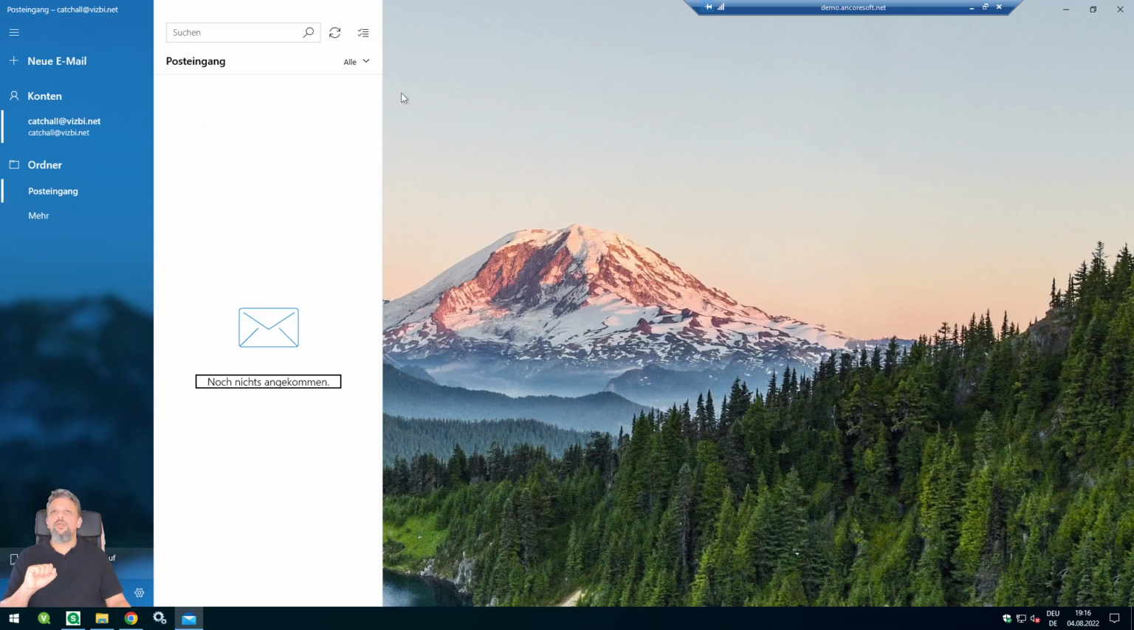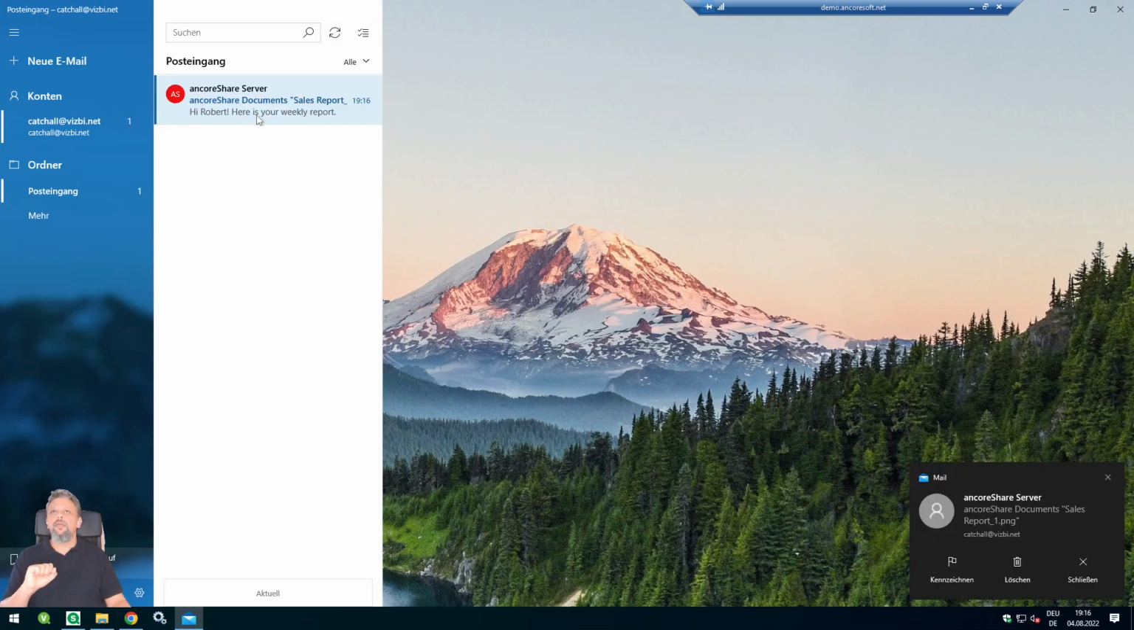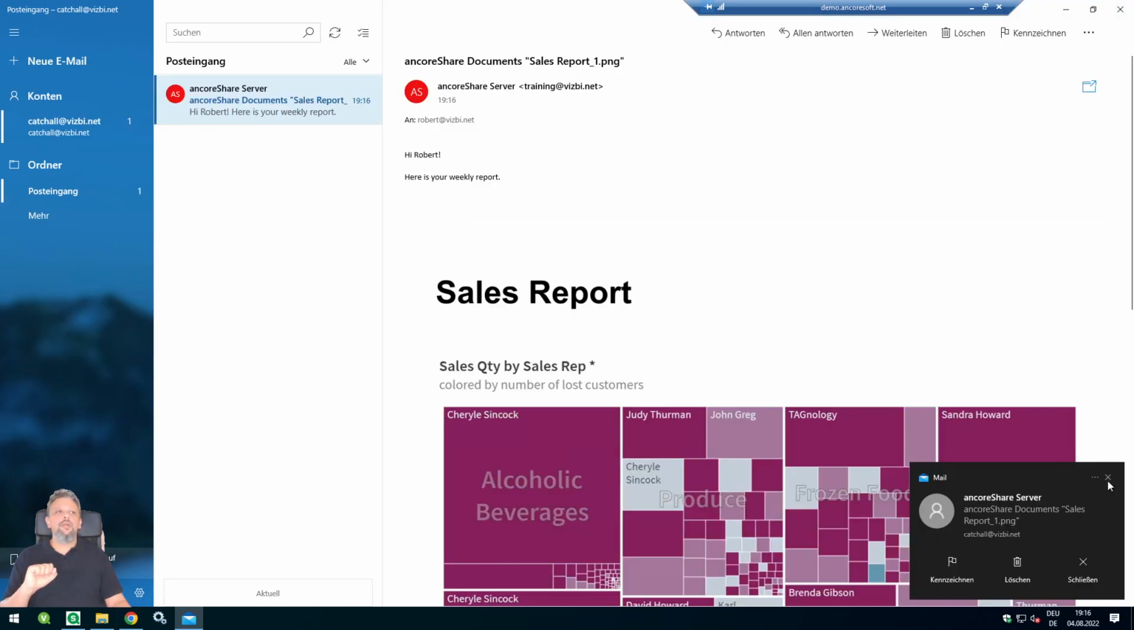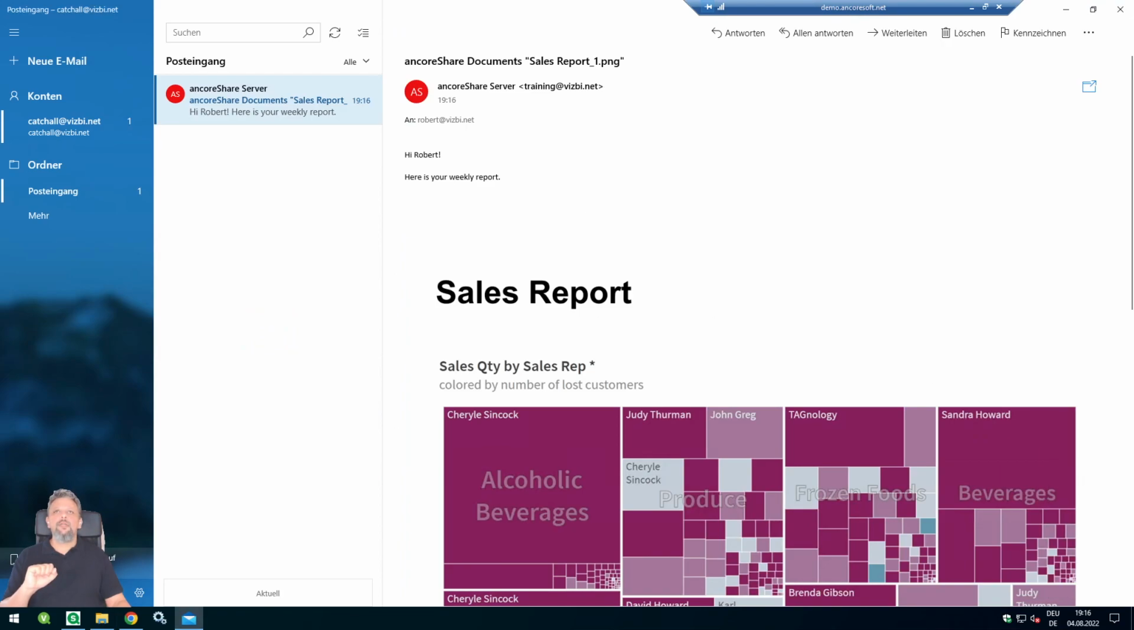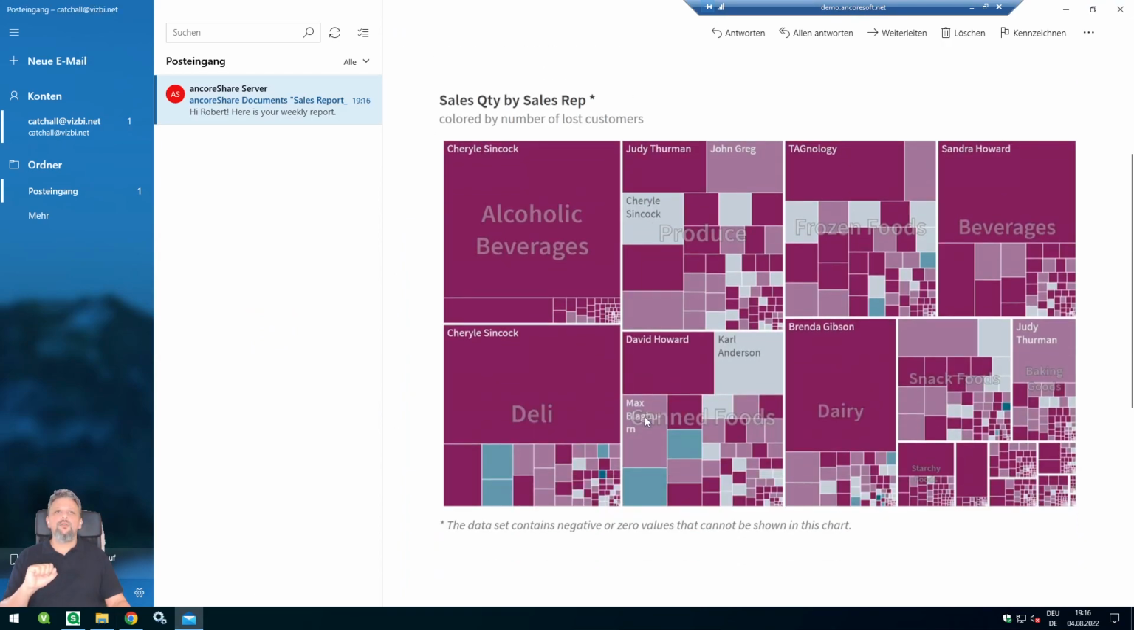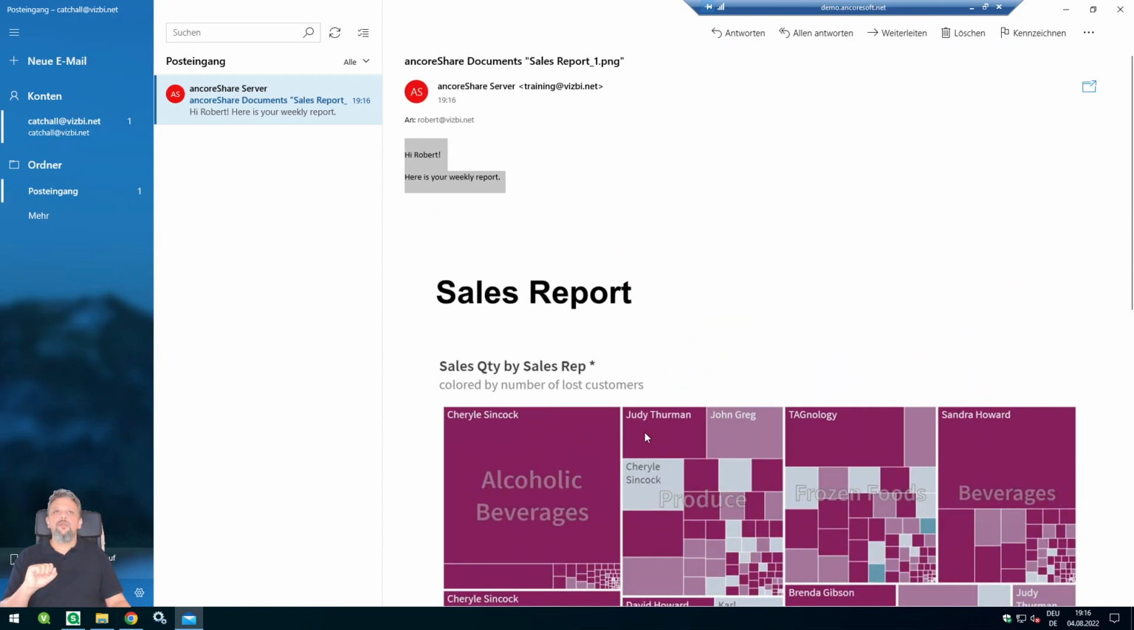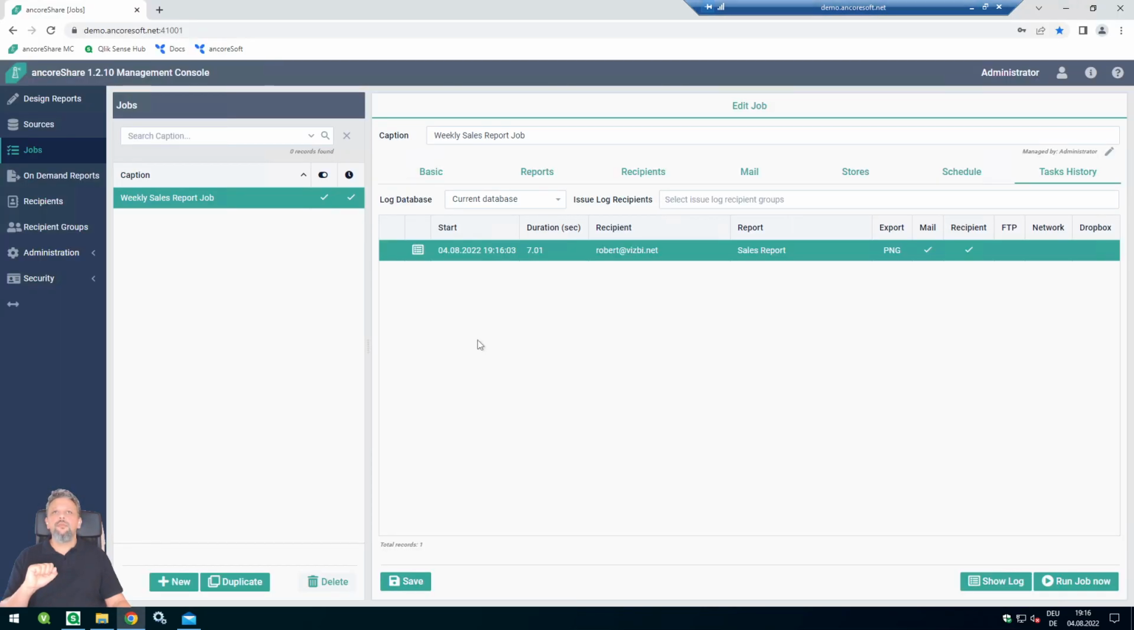I'm going to open the emails, loading. We see we have here our email containing the information and also the high resolution PNG. Okay.